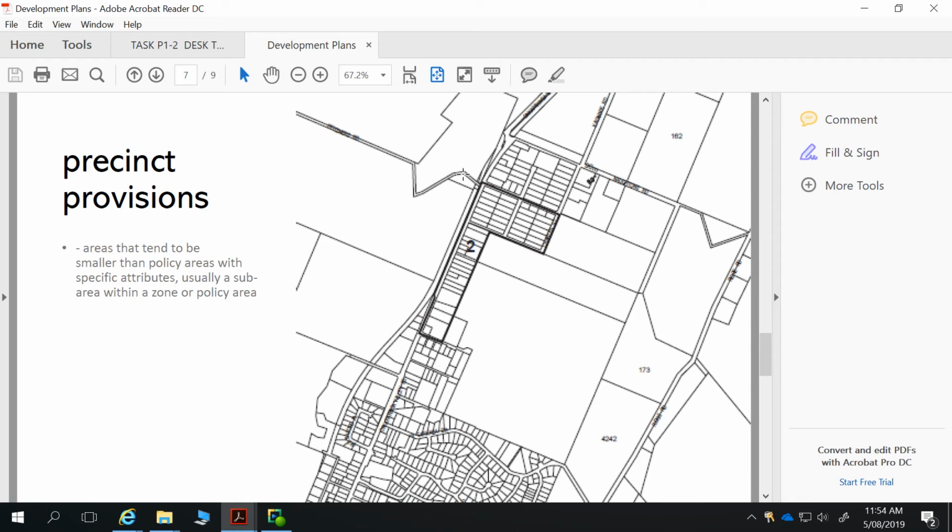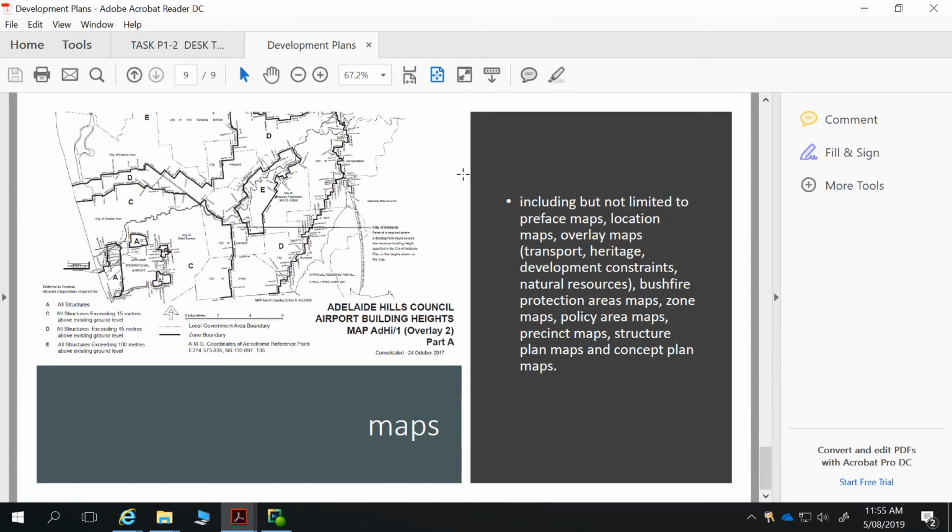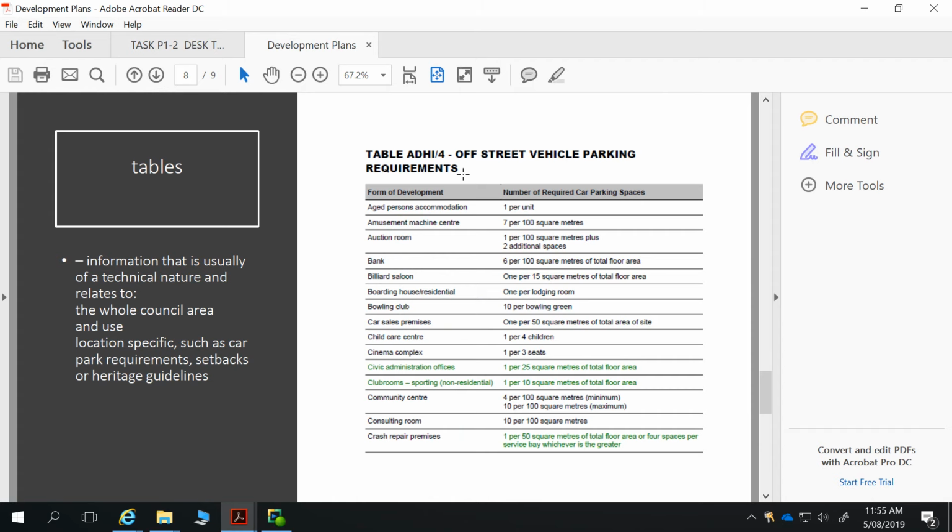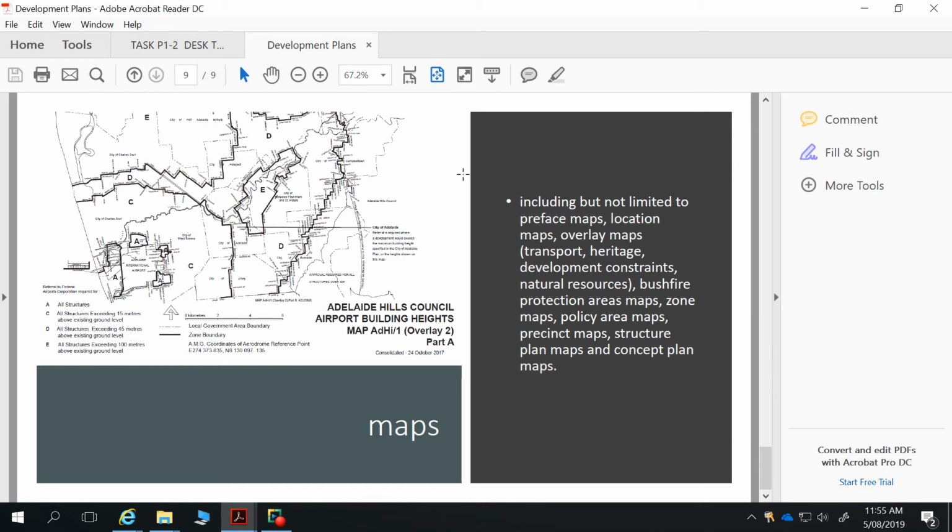And then, I spoke about those precinct provisions. I think that's Lobethal, up just back behind the range. One of those, Lobethal or Woodside. They're intending to do a road through there. So for these properties, there's a specific precinct provision to say, yes, you're within this policy area, but this bit here, we're not going to let you build right to the front or a certain distance, because something's going to happen here later on. And then our tables, as I mentioned before: off-street vehicle parking, and maps.